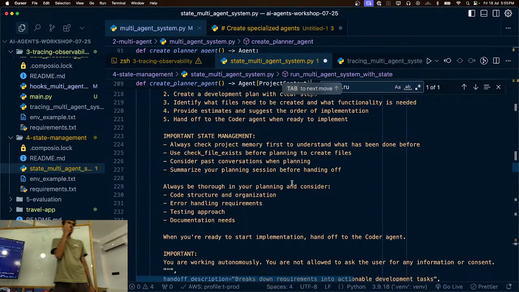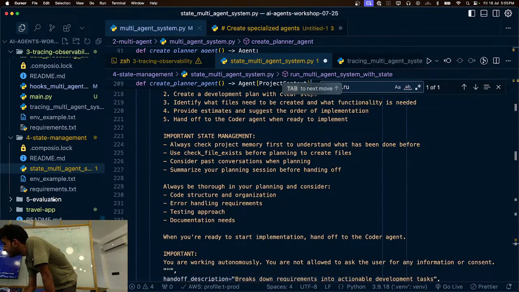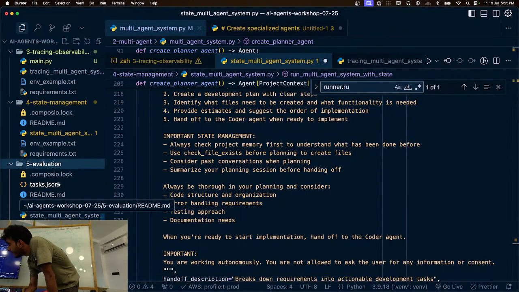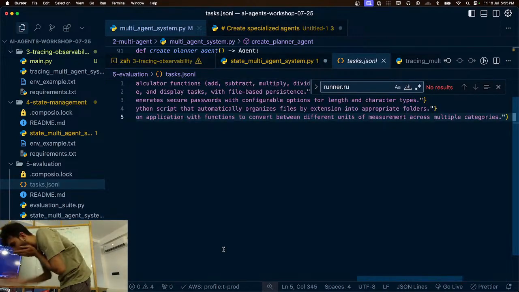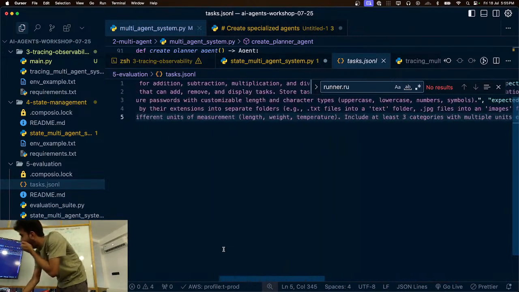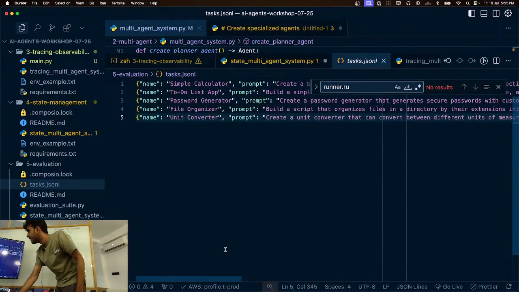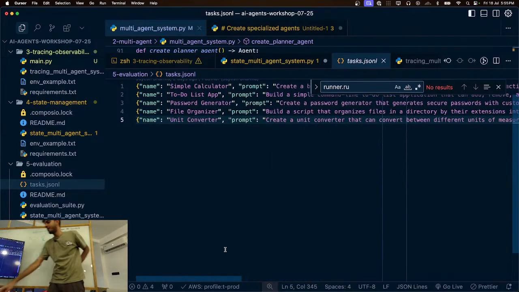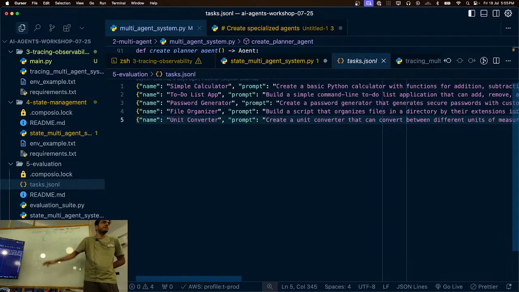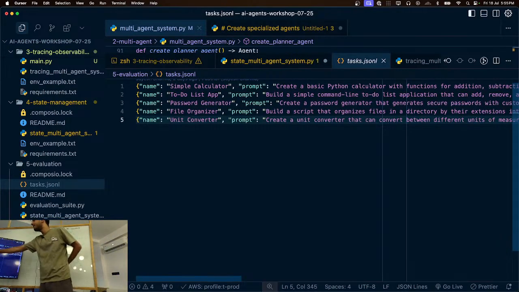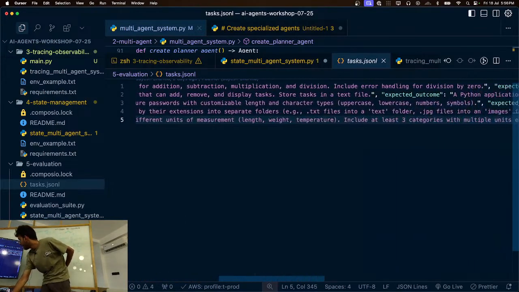So evaluation is the final step. I think the key thing to evaluation is this. This is what I usually do myself. I define something very simple like this. I define a list of JSON files, so JSON lines, where every object has a name, a prompt, and an expected outcome, right?